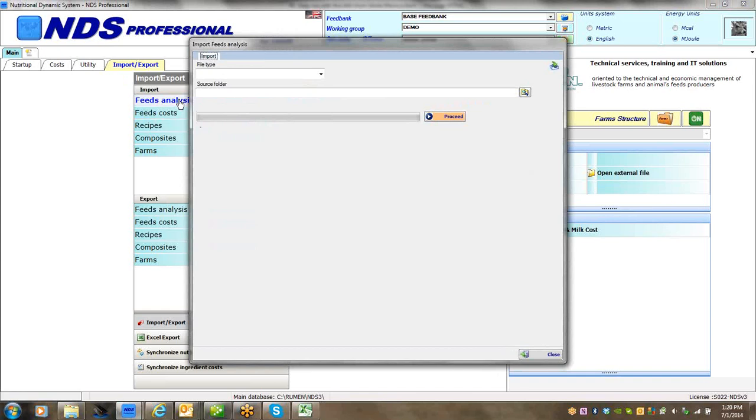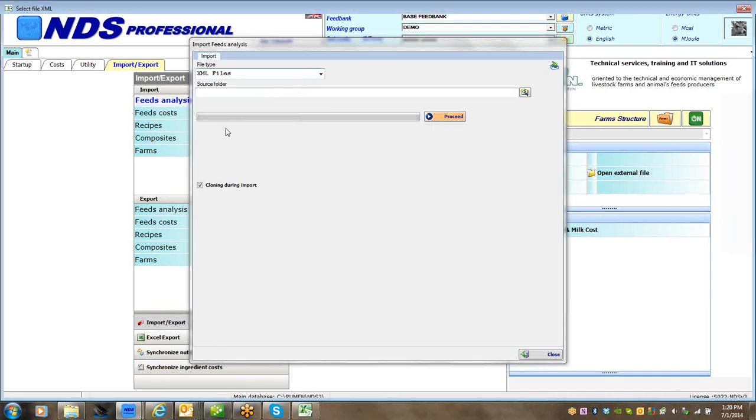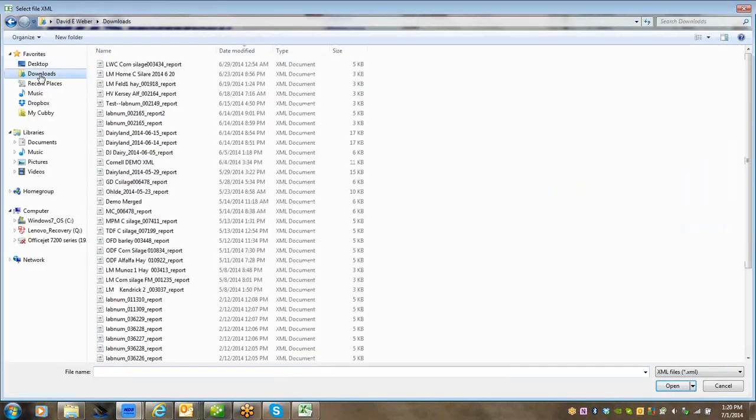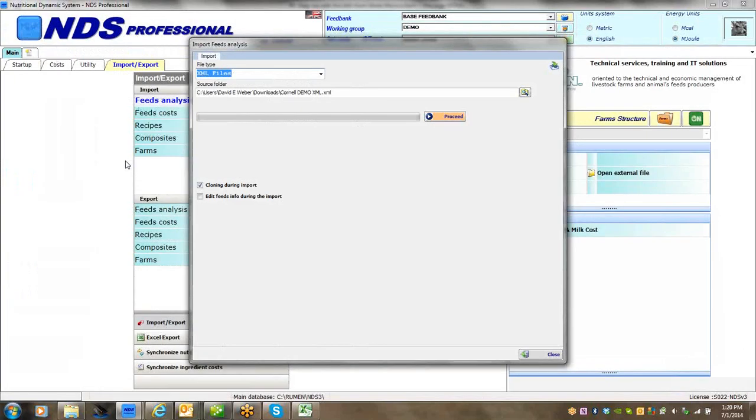And when I open that feed analysis, it asks me the file type, and it will be an XML. And then I'm prompted to go to the download area, and I will use an XML that was saved as an XML, and I saved it in my downloads. And then from here, it is showing the file.